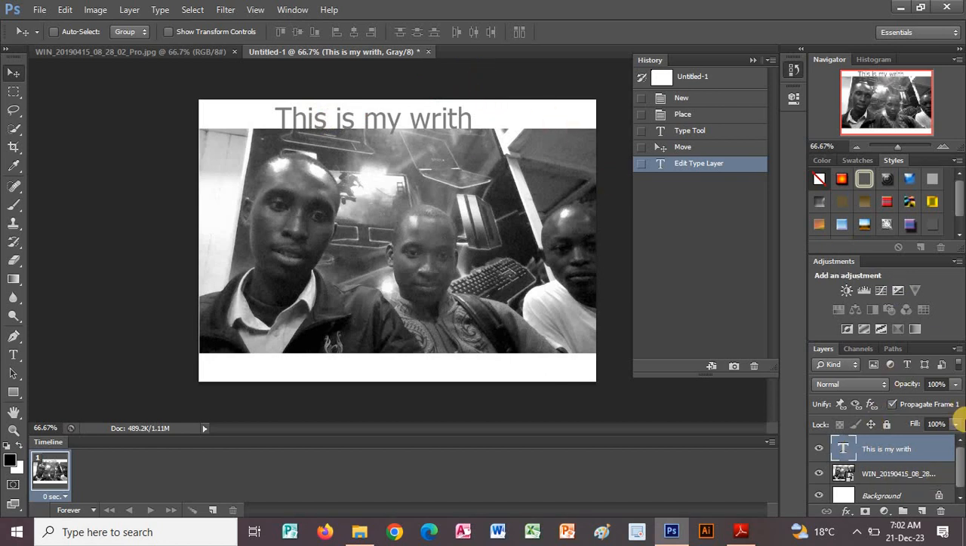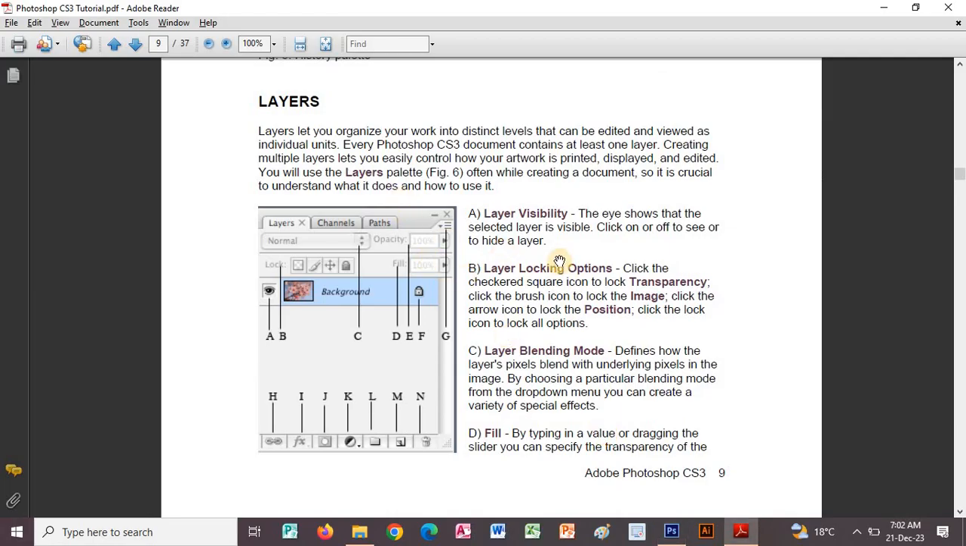Well, what I wanted us to see is that every element is on a layer. The text is on a layer, the picture and anything that you are going to add is going to be made in a layer. So these are some of the properties of the layers that you may use.